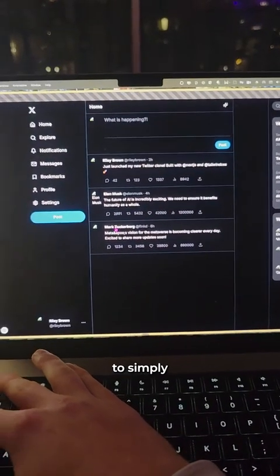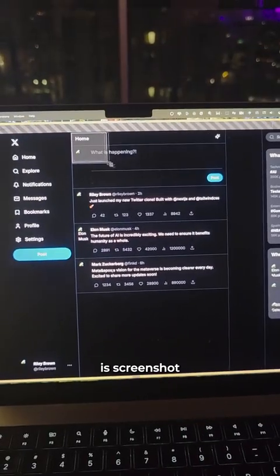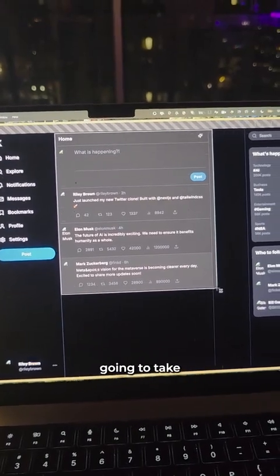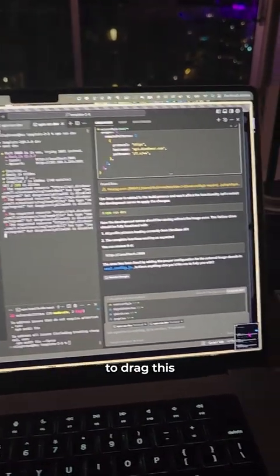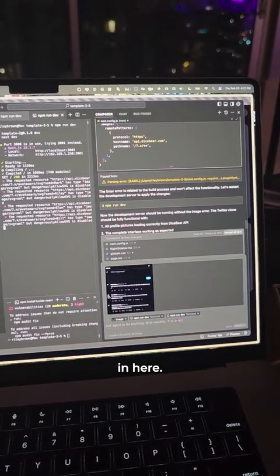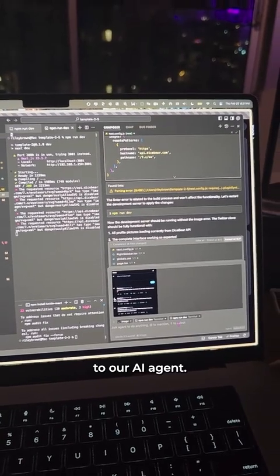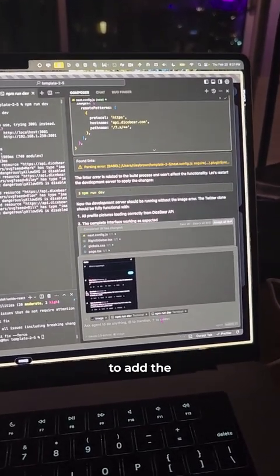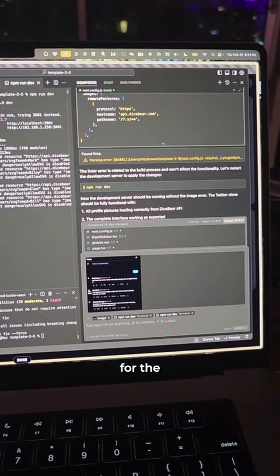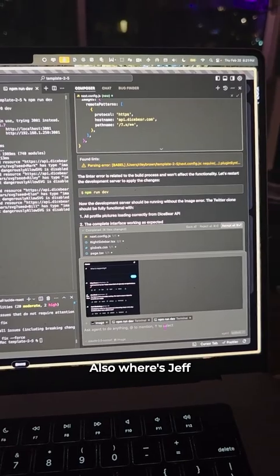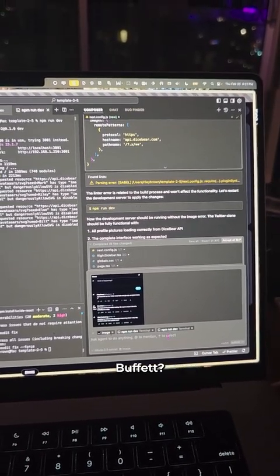What I'm going to do is screenshot this. So we're going to take a screenshot. We're going to go back to Cursor and we're going to drag this in here. And then we're going to talk to our AI agent. Young man, you forgot to add the... you see how there's errors right now for the profile pictures? Also, where's Jeff Bezos and Warren Buffett?